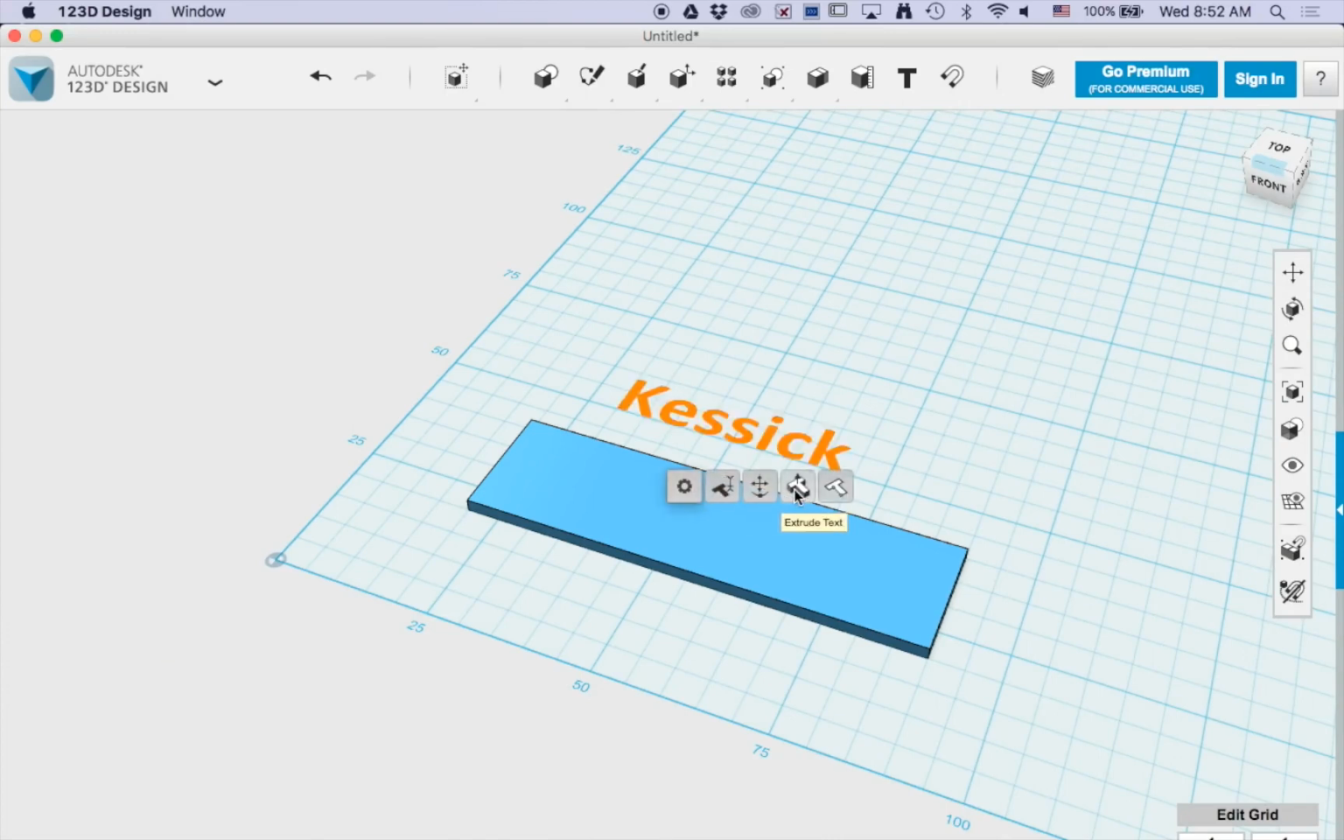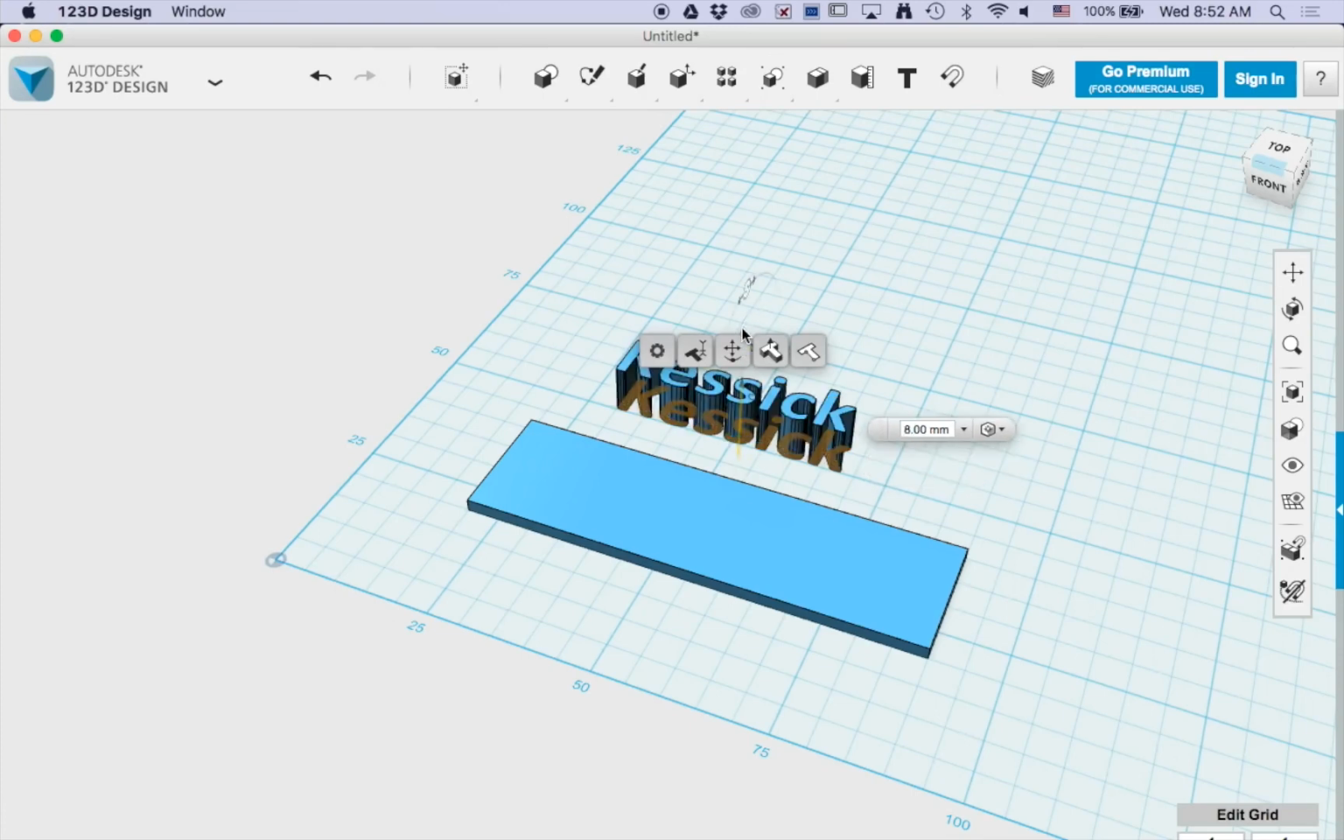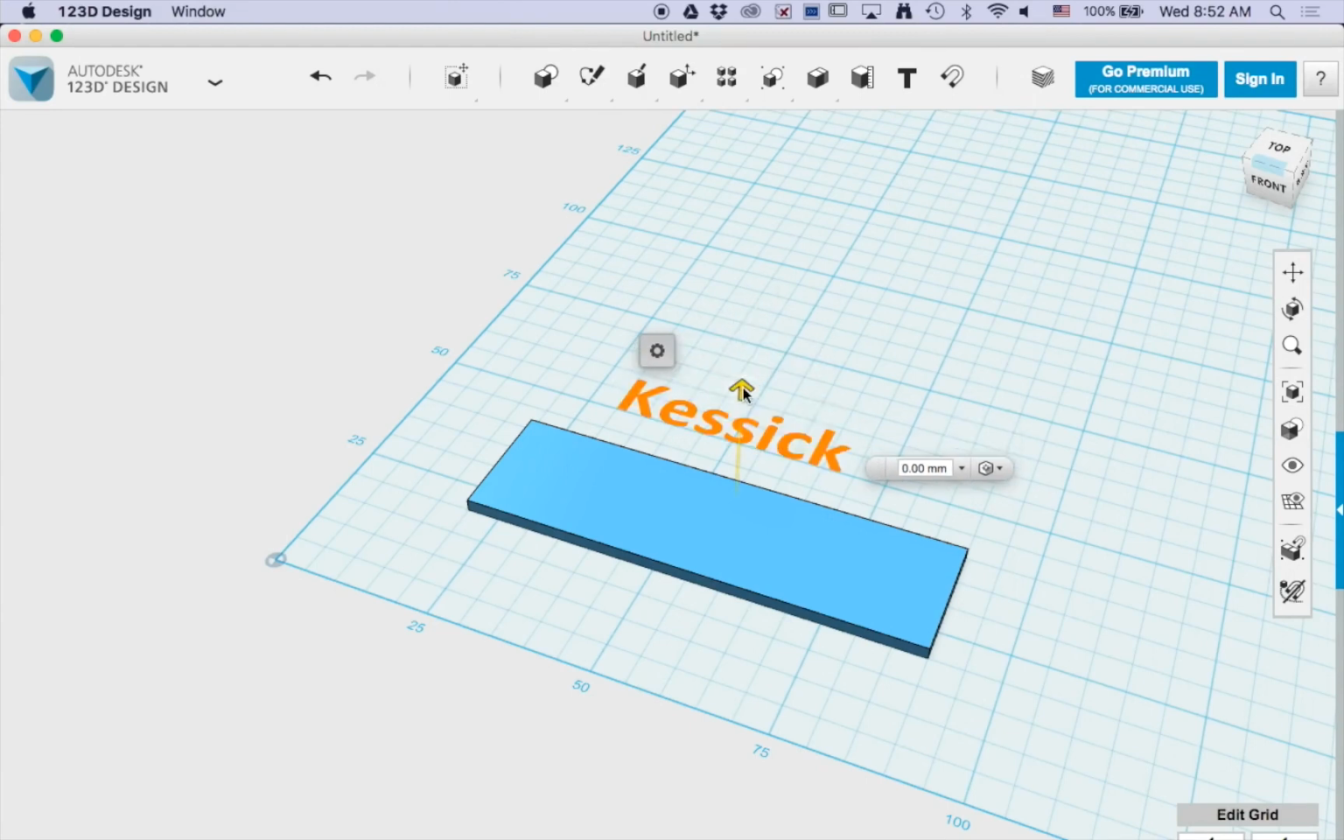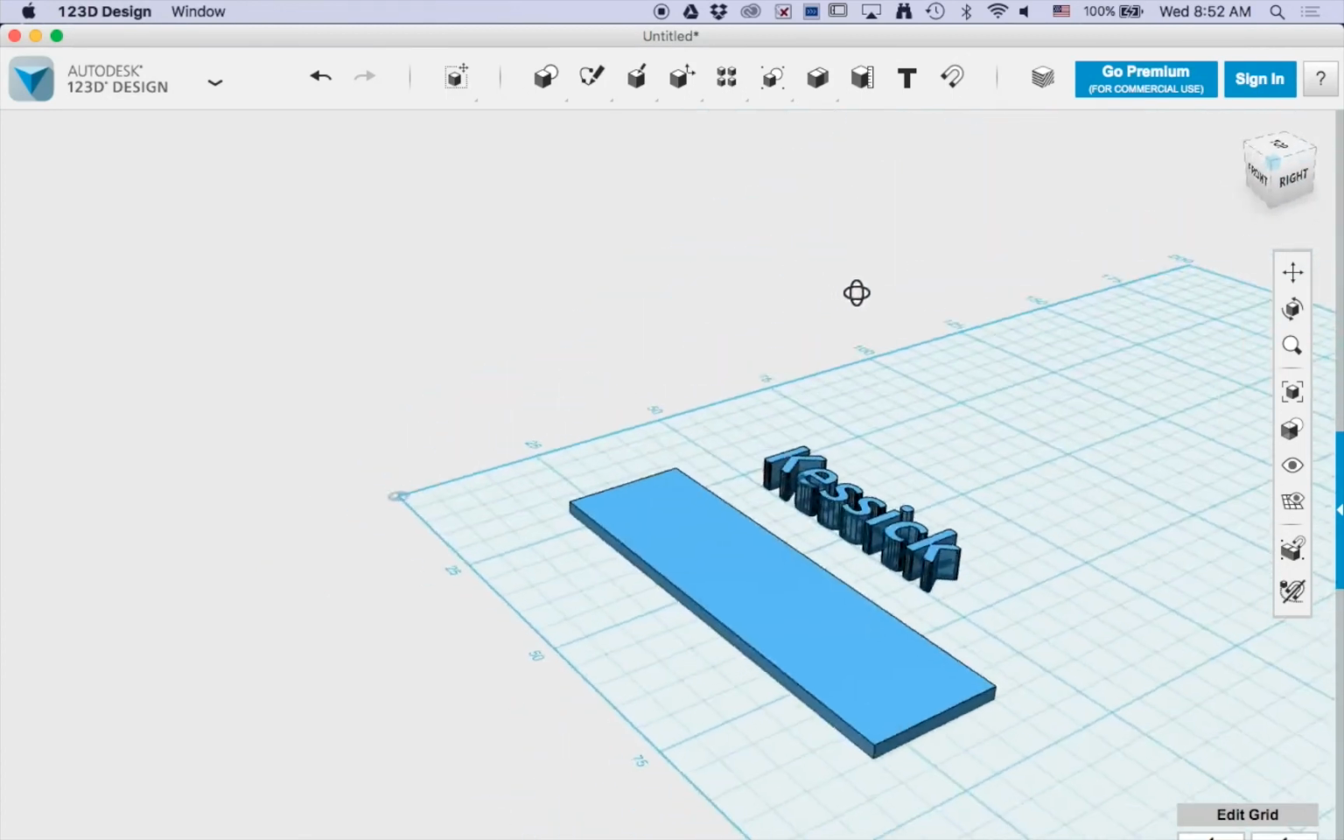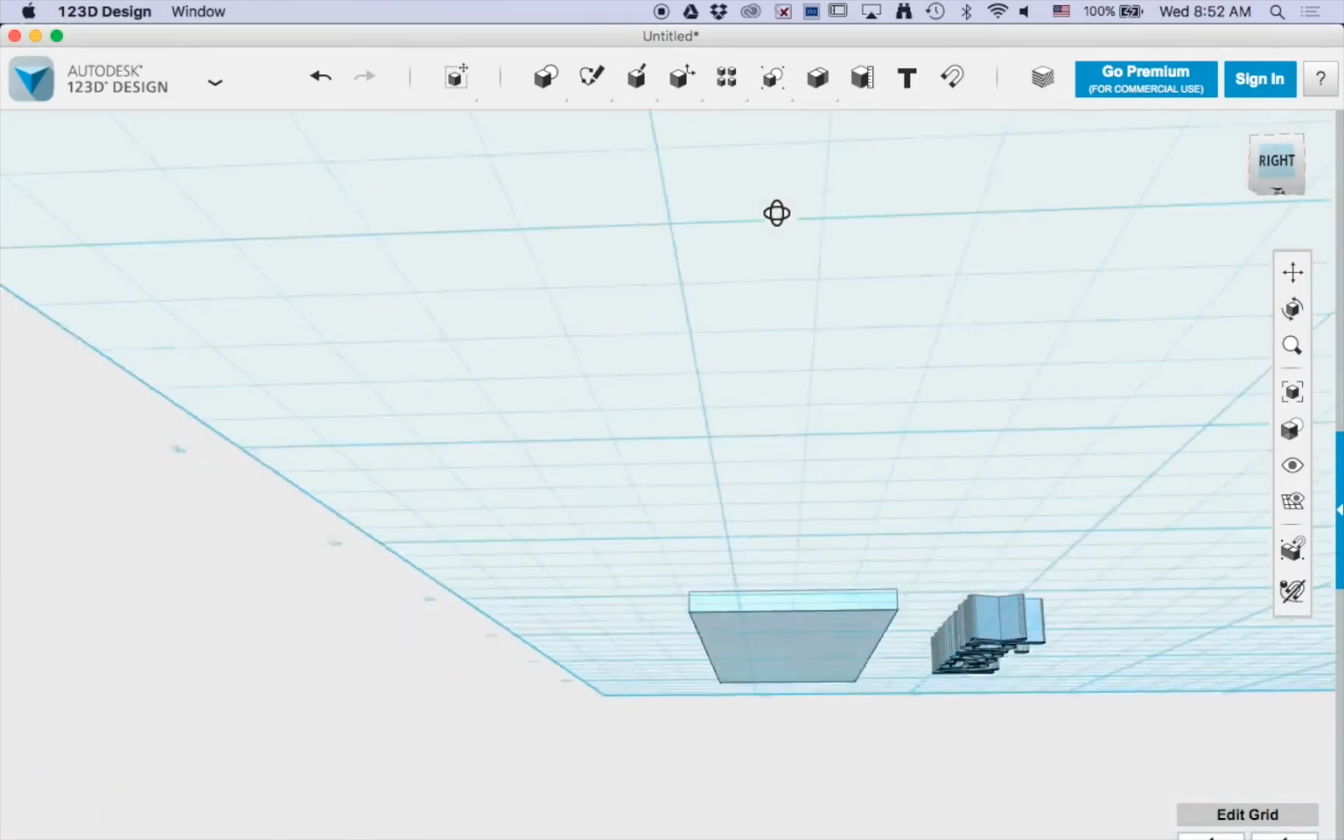Now what I need to do is make it three-dimensional, so I need to extrude it. Click on extrude, and I can drag it up. And you can see it turn into a 3D object. Usually for the 3D printer I use about 3 millimeters. If you want it to stick up a little more, that's fine as well. So there I have my name, and then I have the rectangle that I'm going to put my name on.